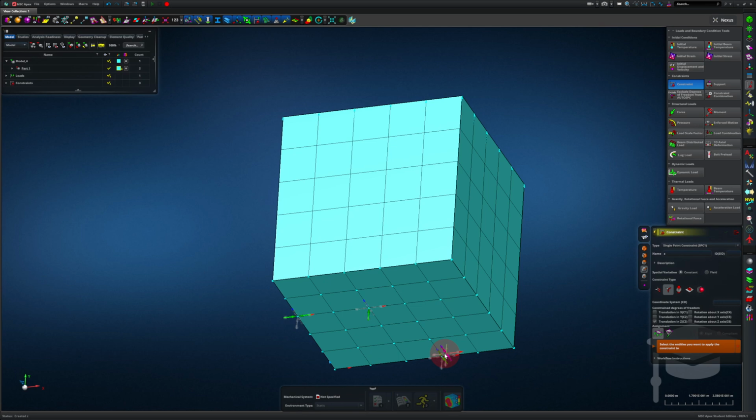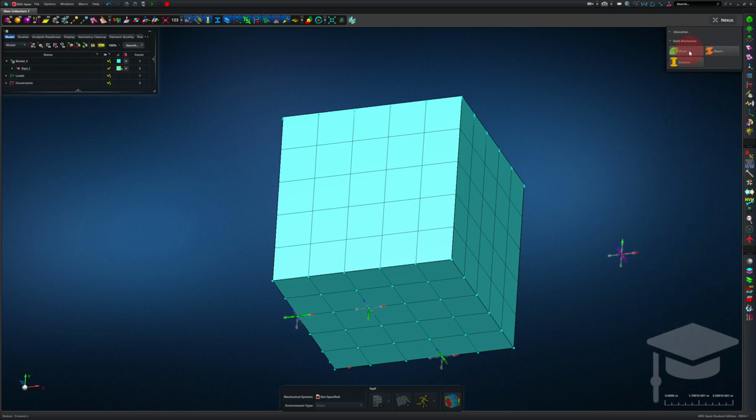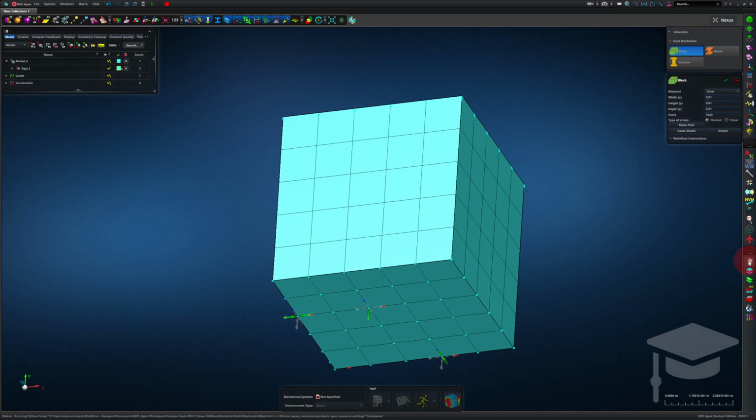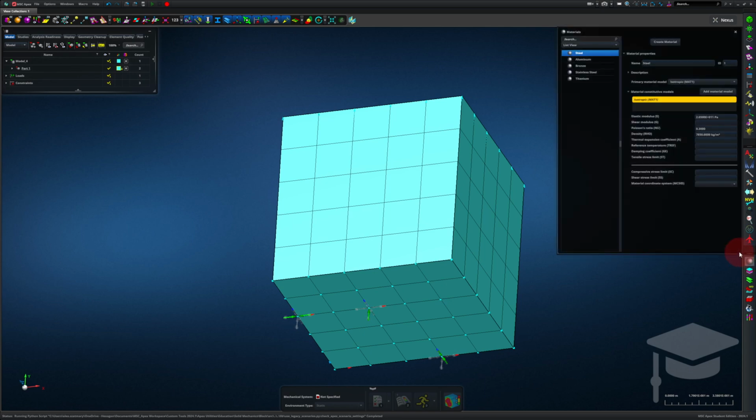Now let's apply material properties. One way to do that is to just open up any education custom tool, and that will at least load up the material properties. So if you click on materials now, you see that there are some properties that were loaded by us simply opening an education custom tool.